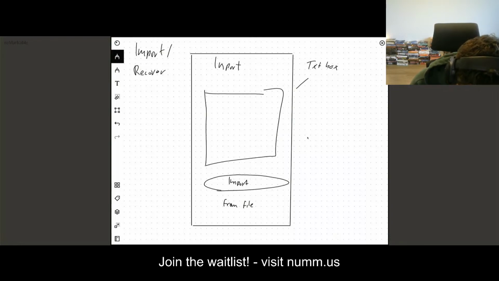Obviously, it's a button. I need to make a note of that from file. All right. See notes. All right. Export. It's next one.